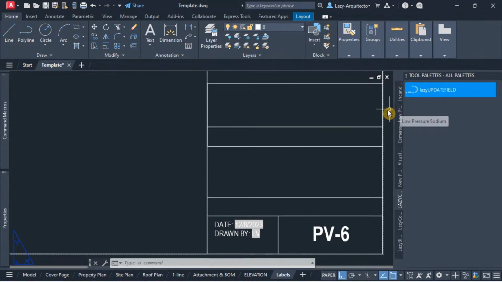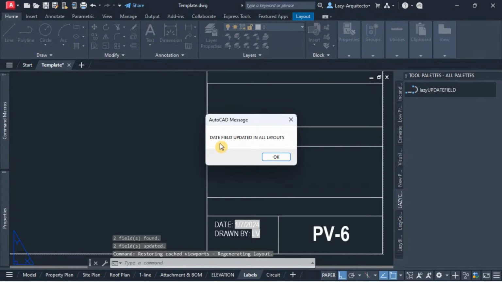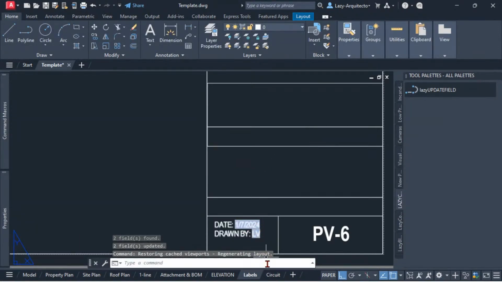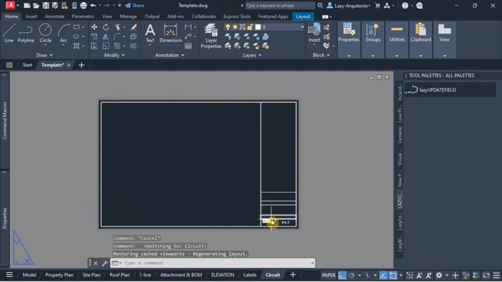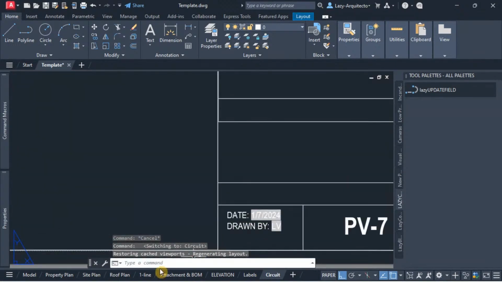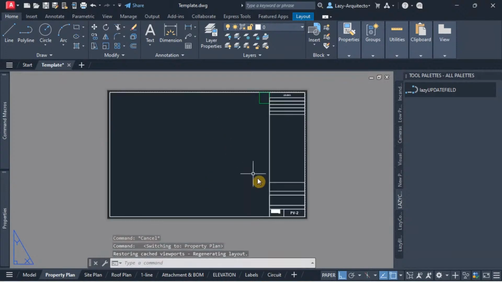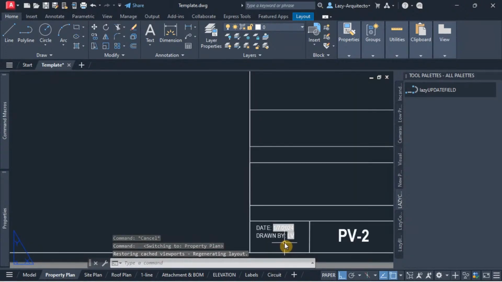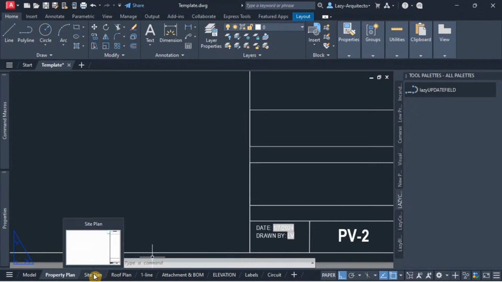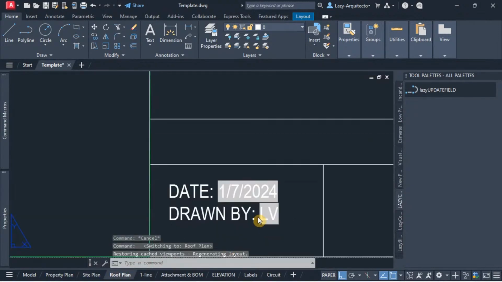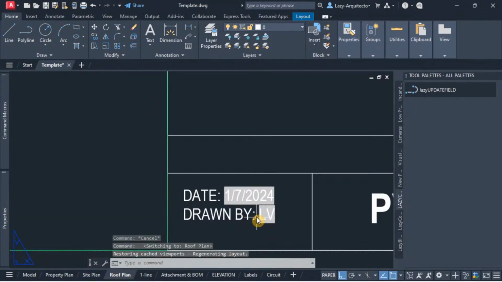But now if we use our lazy update field command, let's click on it. The fields were updated in all layouts, and boom, that's right. All of our dates were updated immediately, and you don't have to do this manually, my friend. Hopefully this can help you work more efficiently in AutoCAD, and all of you as well.